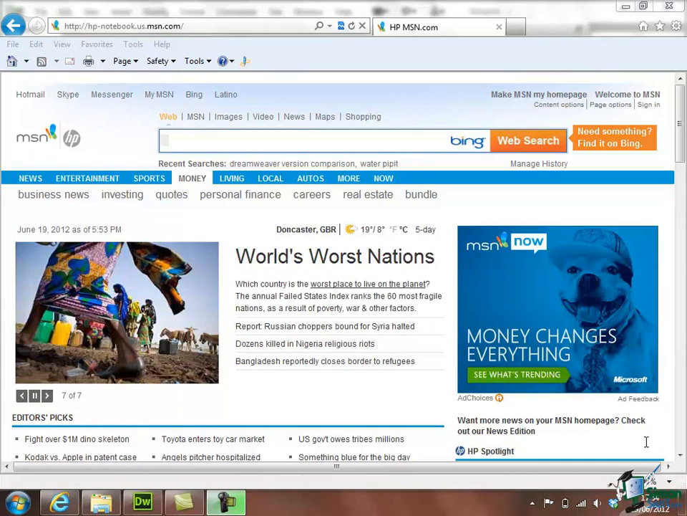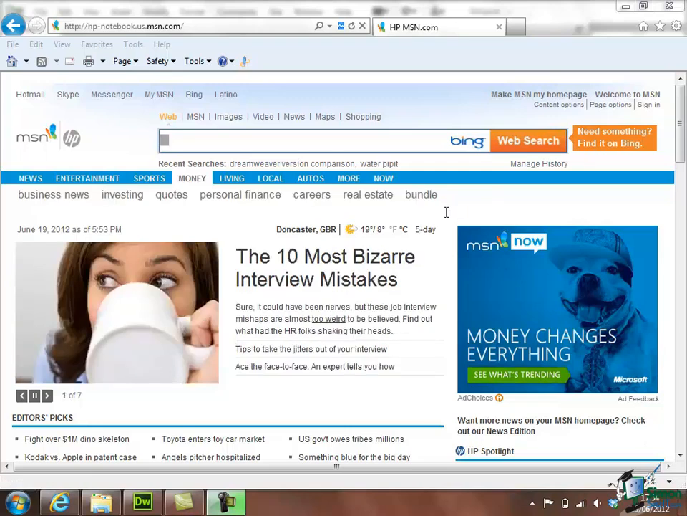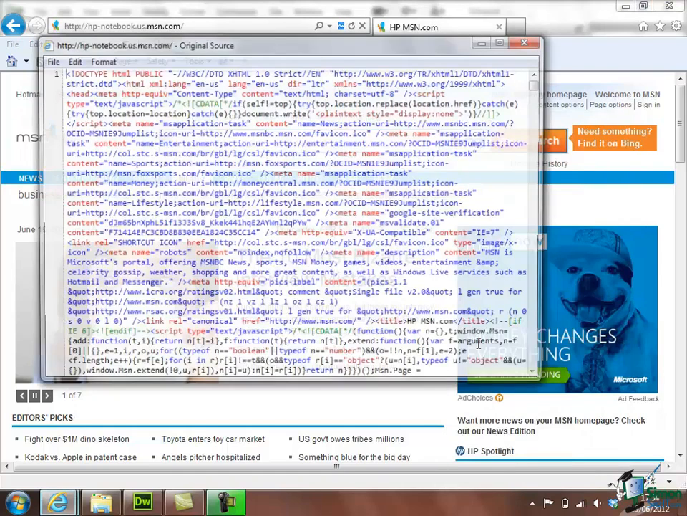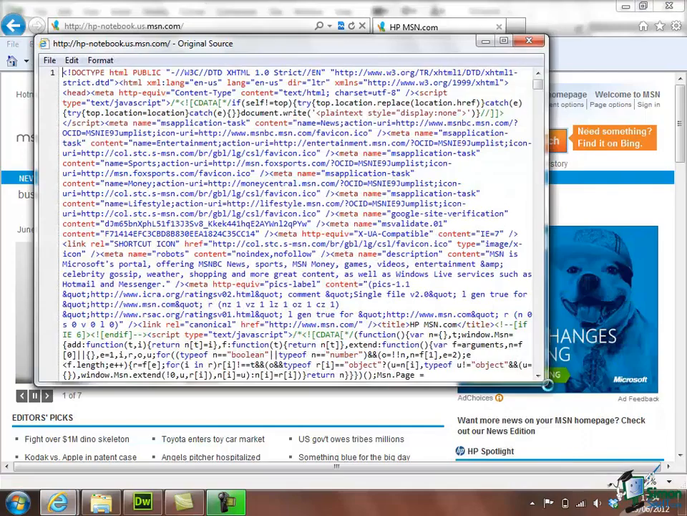Okay, I've taken a little diversion here to the MSN website, and if you are on this or any other website, you right click on the page and click on View Source. This is Internet Explorer, by the way. Your own browser will have an equivalent of this. You can see the source for that web page.